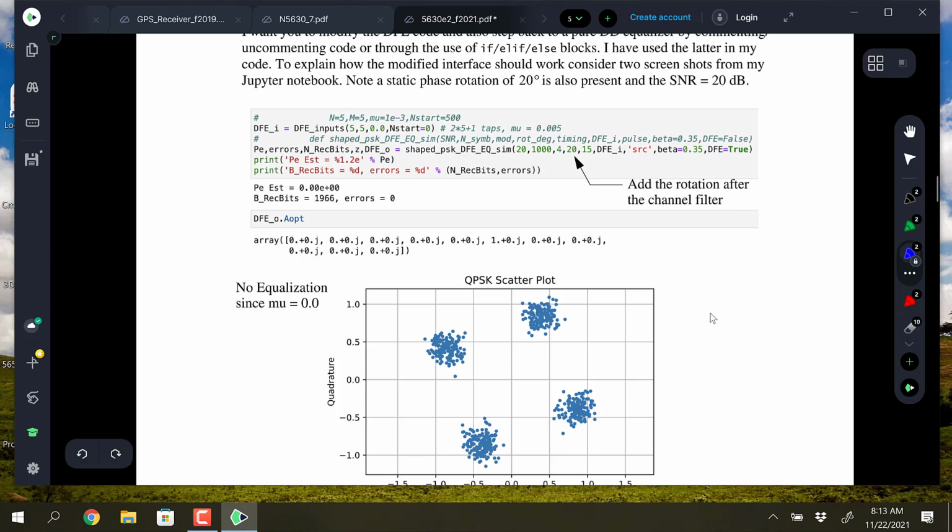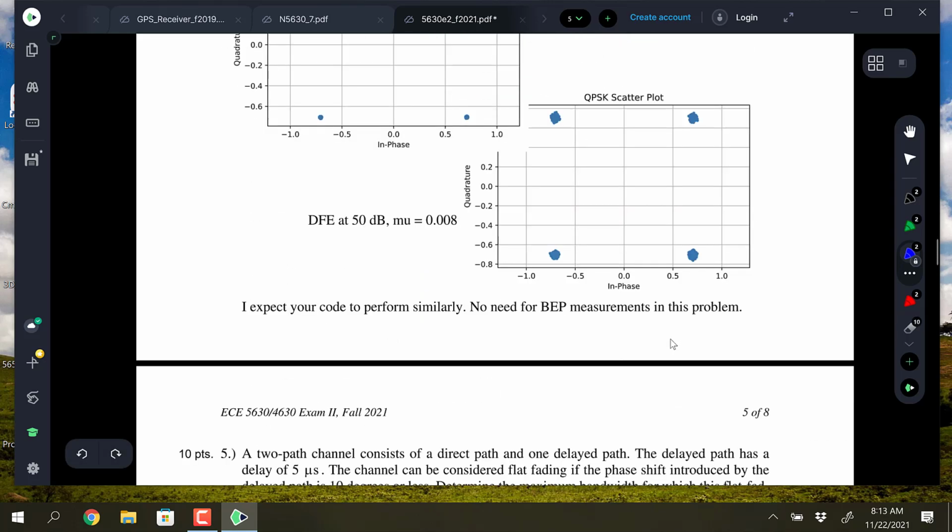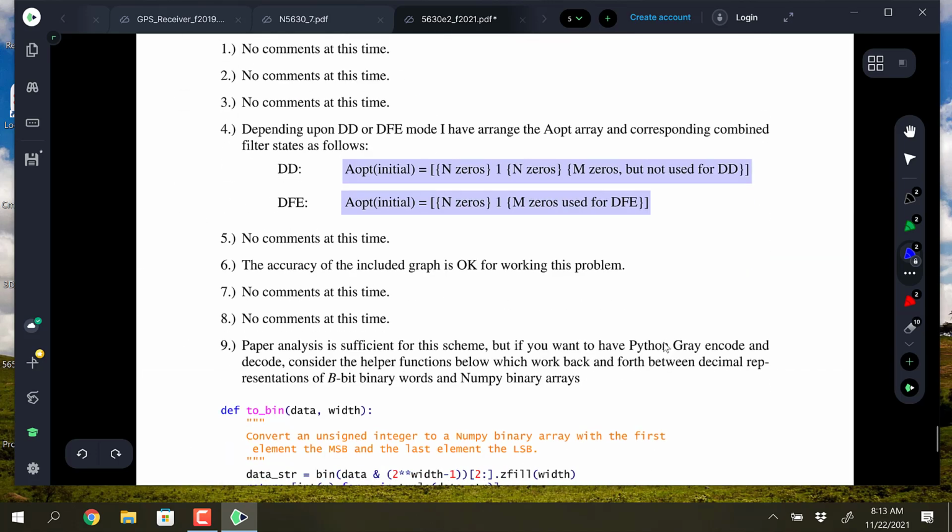I added this hint later, and that's what that switch is actually doing. It's saying if I'm running decision directed, I'm going to initialize the A optimum array inside to have n zeros and a 1 in the middle. I'm going to keep this at the end, but I'm never going to use those coefficients. They're just going to be along for the ride, and I will never use them. It was just part of the topology I wanted to go with. And then if I'm in DFE, then I'm back to what the existing code was. I have n zeros, the current value initialized to 1, and then I have m zeros for the DFE.